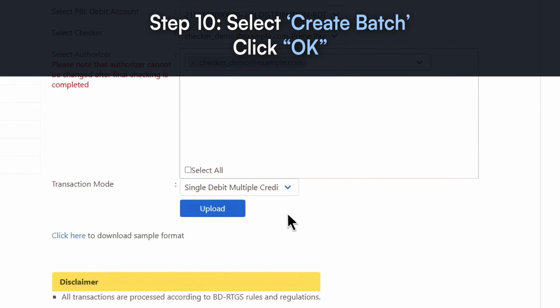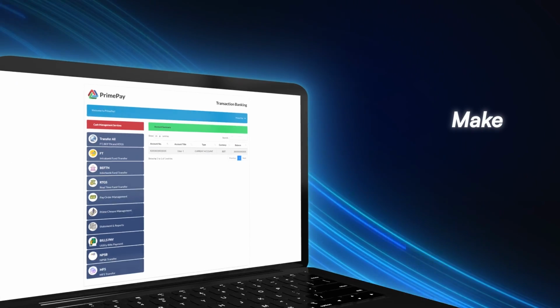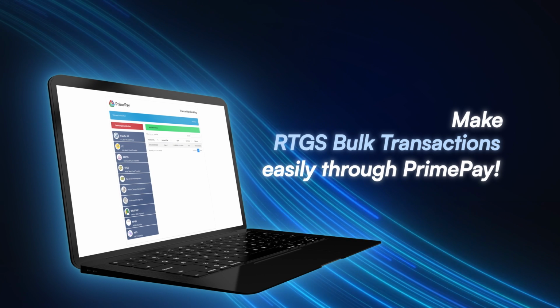Once all the information is confirmed, select Create Batch, click OK and complete your transaction. This is how you can easily make the bulk RTGS transactions through PrimePay.